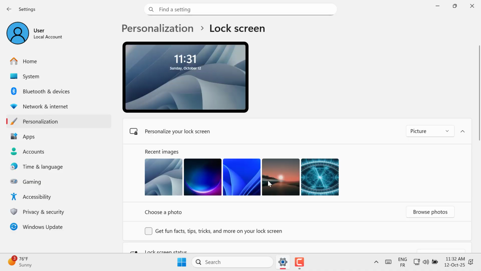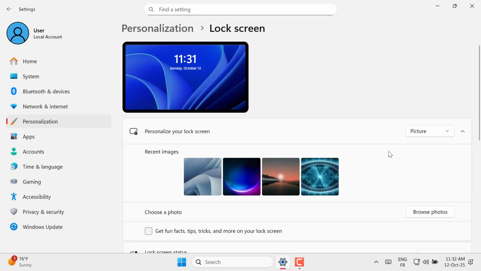Finally, once you've made your choice, simply close the Settings window. Your new lock screen background will take effect immediately the next time you lock your PC or restart it.